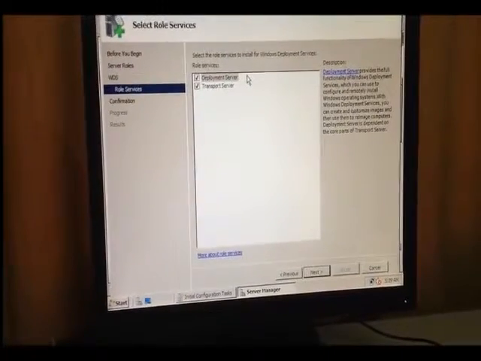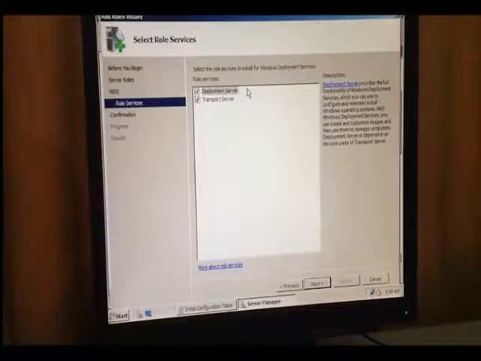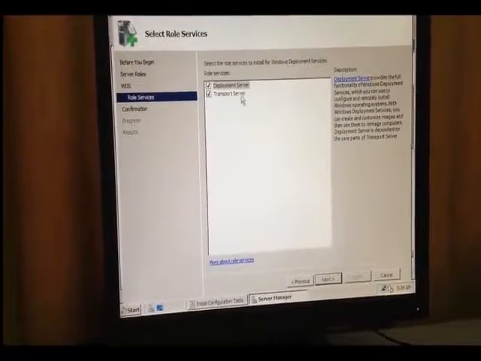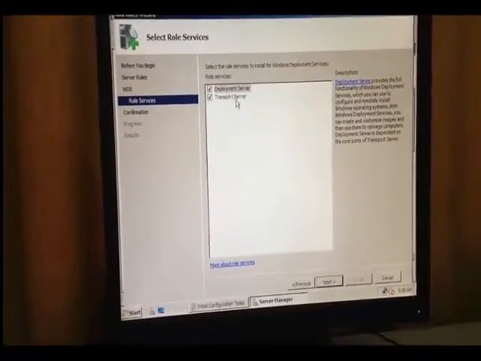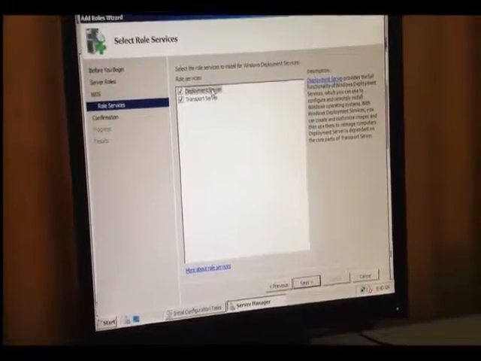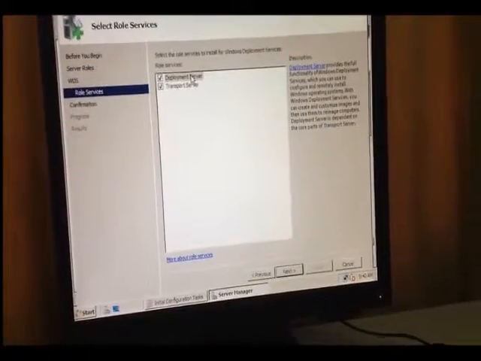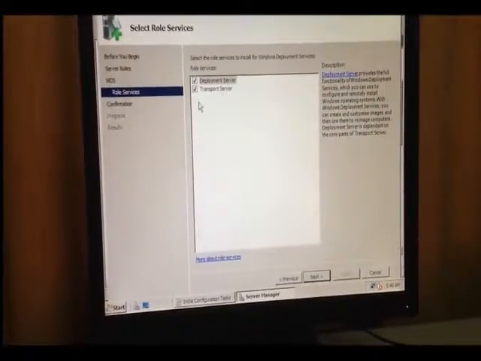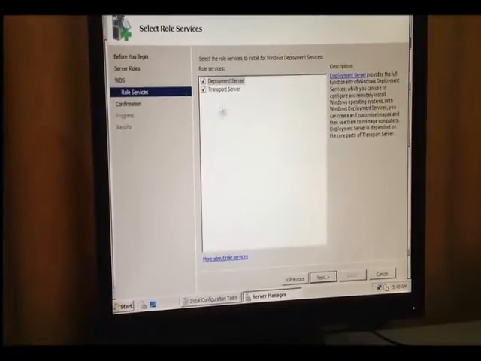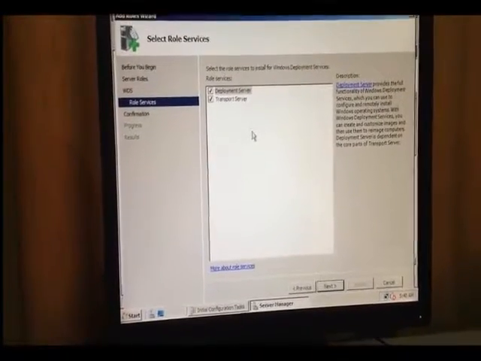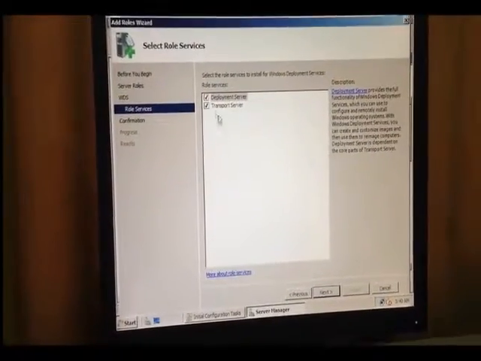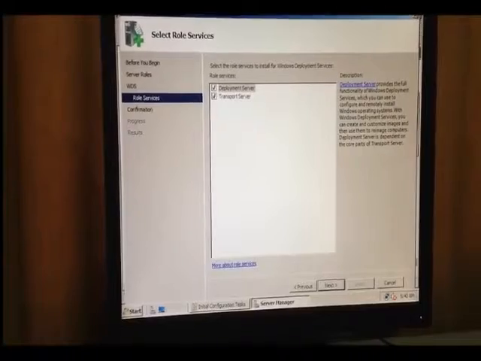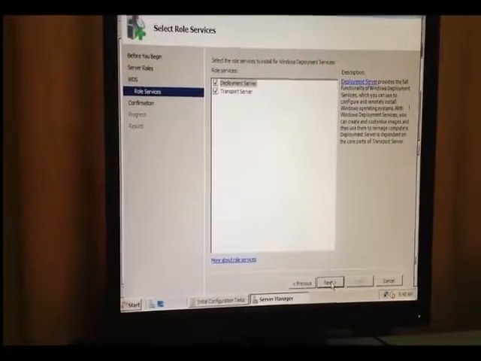Select role services. Select the role services to install for Windows Deployment Services. Over there, you have two roles. The first one is the deployment server, and the other one is the transport server. Both these roles have to be ticked. The deployment server provides the full functionality of Windows Deployment Services, which you can use to configure and remotely install Windows operating systems. The transport server is mainly for transmitting data, including the operating system image, from a standalone server. So if you have a transport server, you can send an image file through the network to any of the client PCs. Click on next.